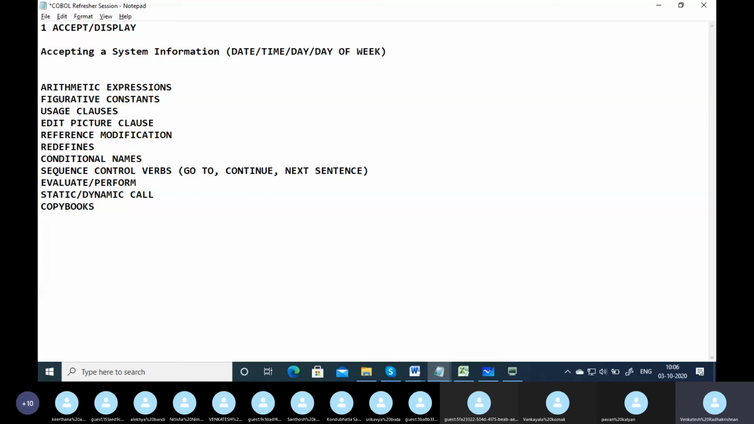Date, time, day: date will be in the format YYMMDD, so it's 6 bytes. Time will be in the format HHMMSSSS, so it's going to be 8 bytes. Day is Julian day. So what is Julian day? It's a running date.